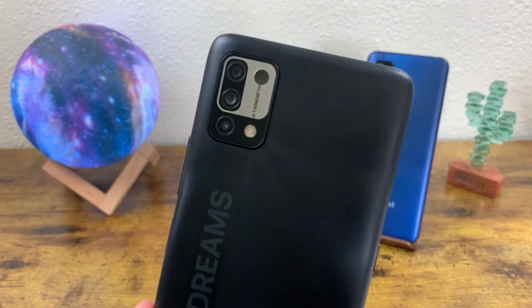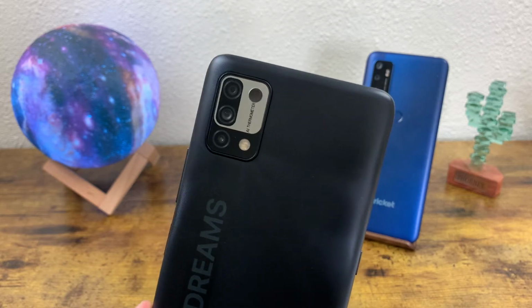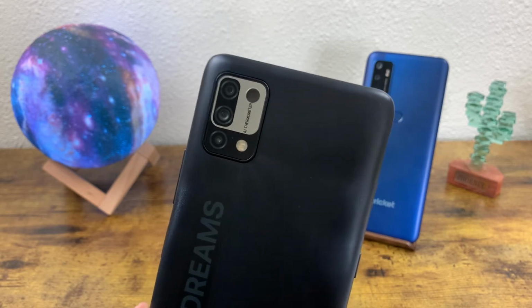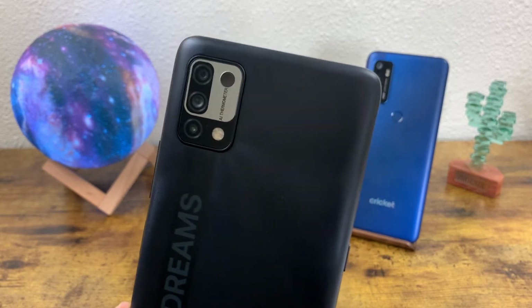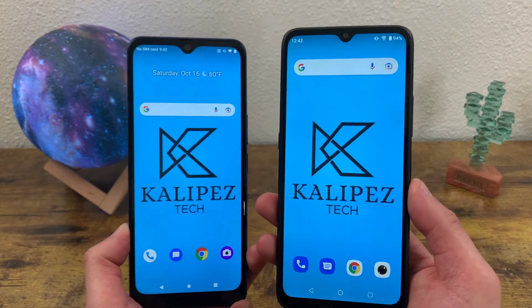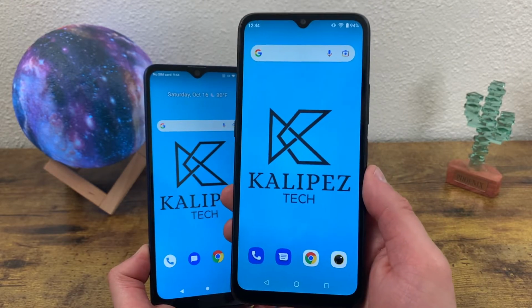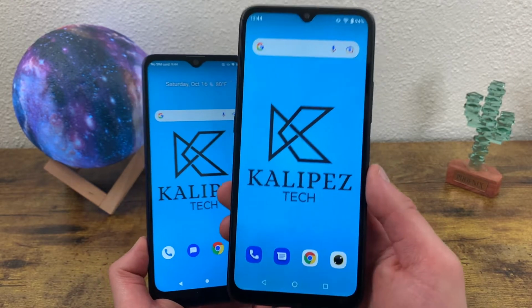Now with the Umidigi Power 5, we got a triple camera setup with a 16 megapixel main camera, an 8 megapixel ultra wide camera, and a 5 megapixel macro camera. Now one thing to keep in mind about the Umidigi Power 5 is the lack of a depth sensing camera. Because of this, even though this phone technically has a portrait mode, it really doesn't work.